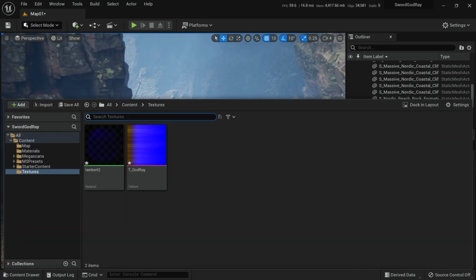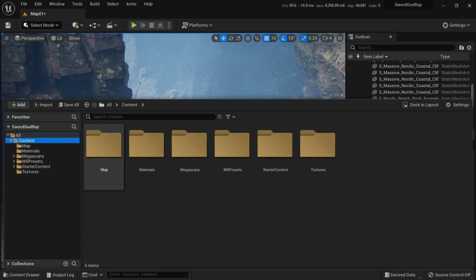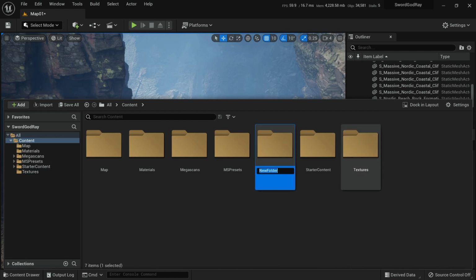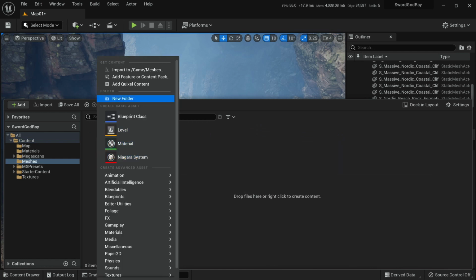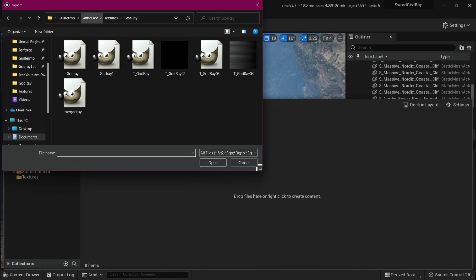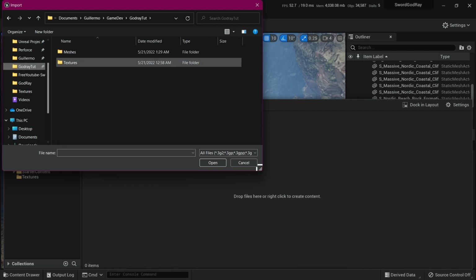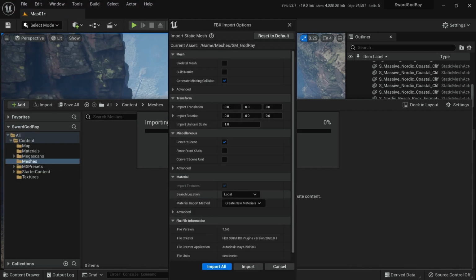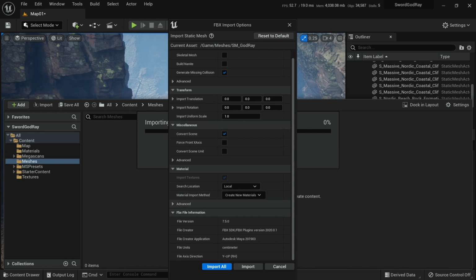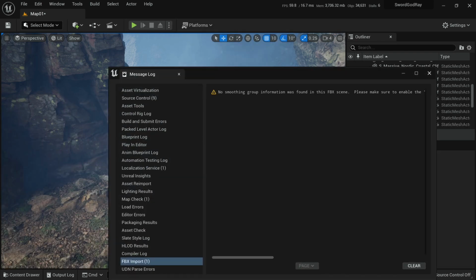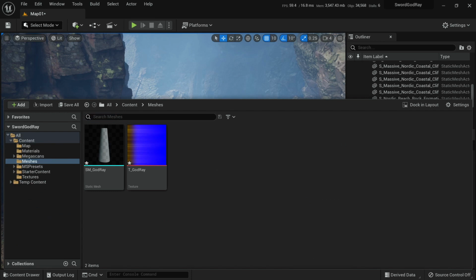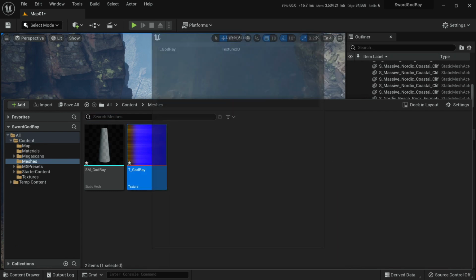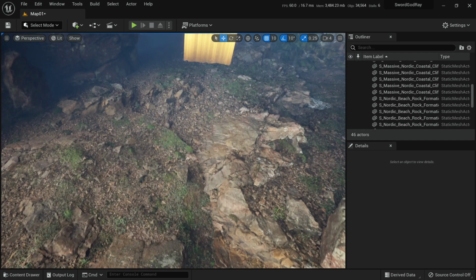So let's import our mesh. Let's create a new folder, meshes. And let's right click, import game meshes. And this should be inside mesh, this one. And here on the import options, do not create new material, import all. Now let's see what it imported. It also imported the texture. Okay, just erase it. We have our GodRay here.